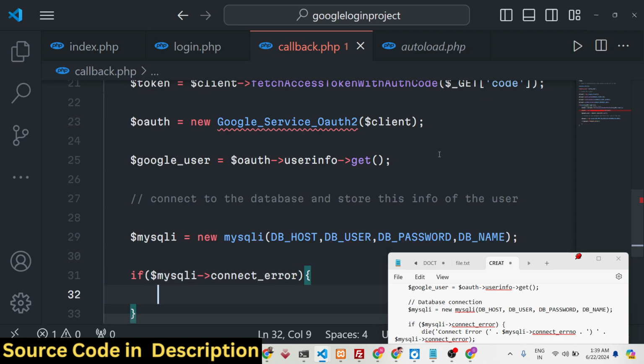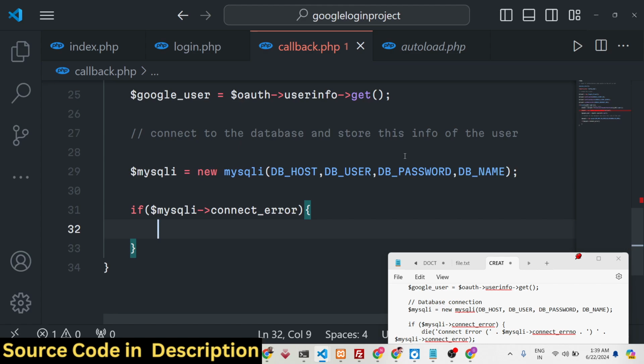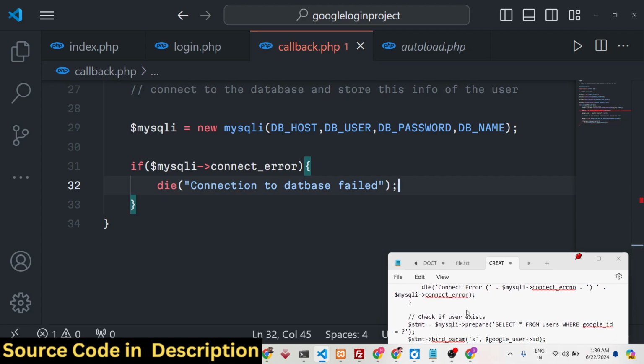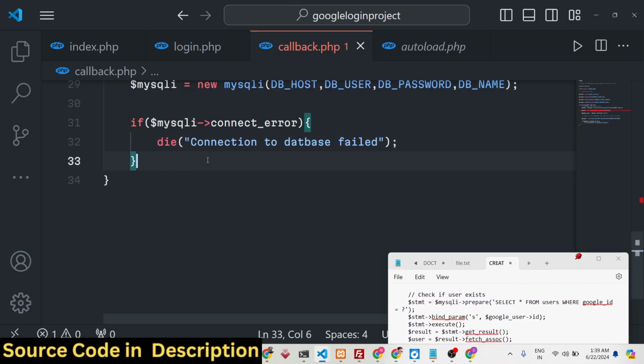So if MySQL has some error connecting to the database, we can simply die and print out the message "Connection to database failed." So put a semicolon, and after this, if the connection is successful, then we will simply check if the user exists in the database table or not.